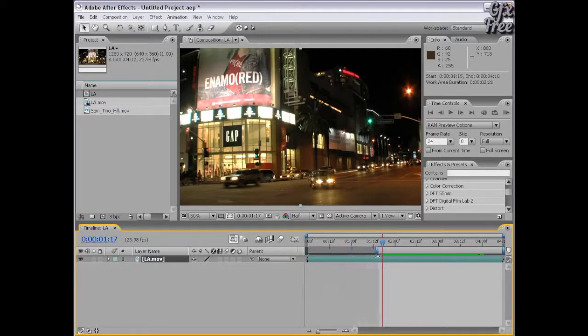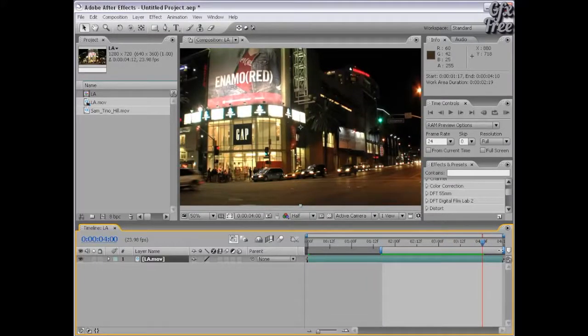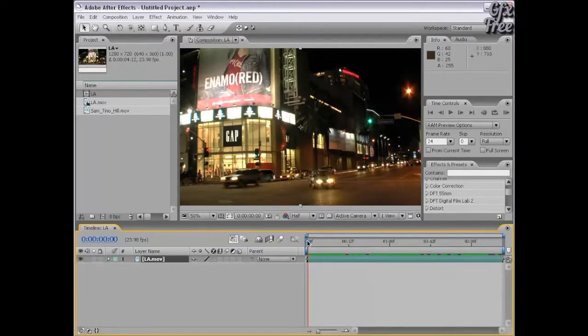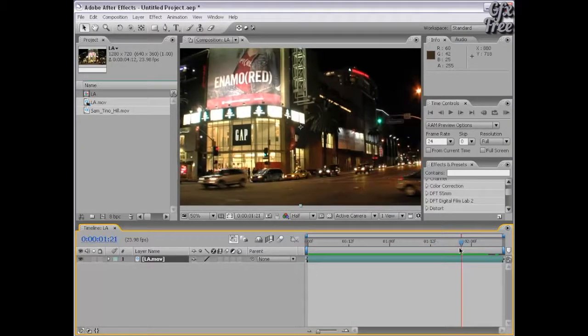I can also trim it by just dragging it. Then I'm going to move to about 4 seconds and hit the letter N. I can also drag the end of the work area as needed. Then I'm going to right click on this bar and choose Trim Comp to Work Area, and that will trim the composition to just that area of the clip. Now let's go ahead and get started motion tracking.